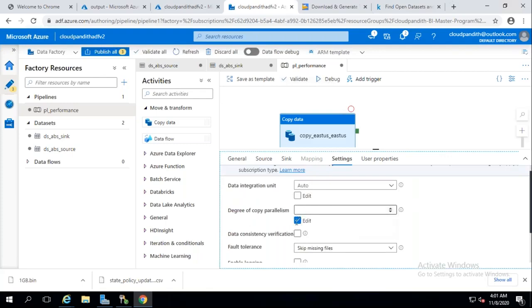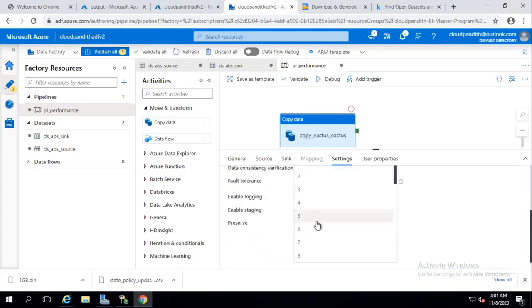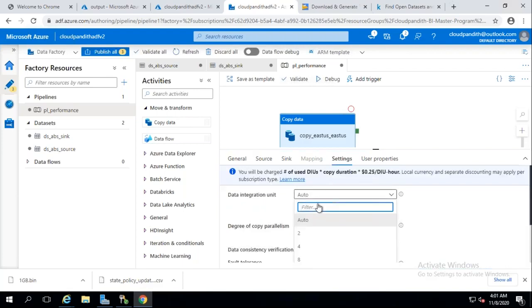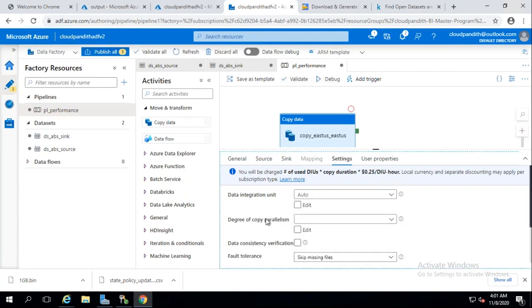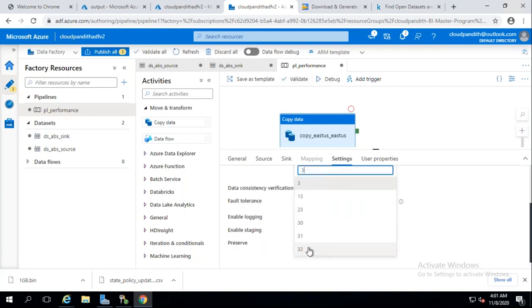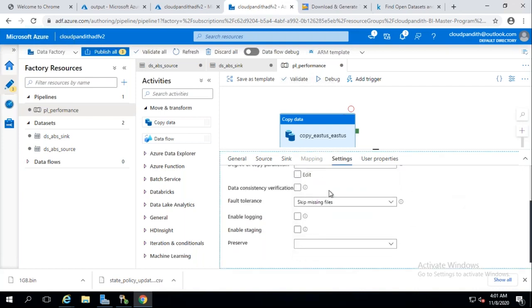Next, degree of parallelism. You just uncheck it and you can see maximum how many it is showing. So here also, I think it is showing... one second. Okay, up to 32 only it is showing. Data integration units and degree of copy parallelism, we are showing only 32. You see. Okay, up to 32 it is showing for us.